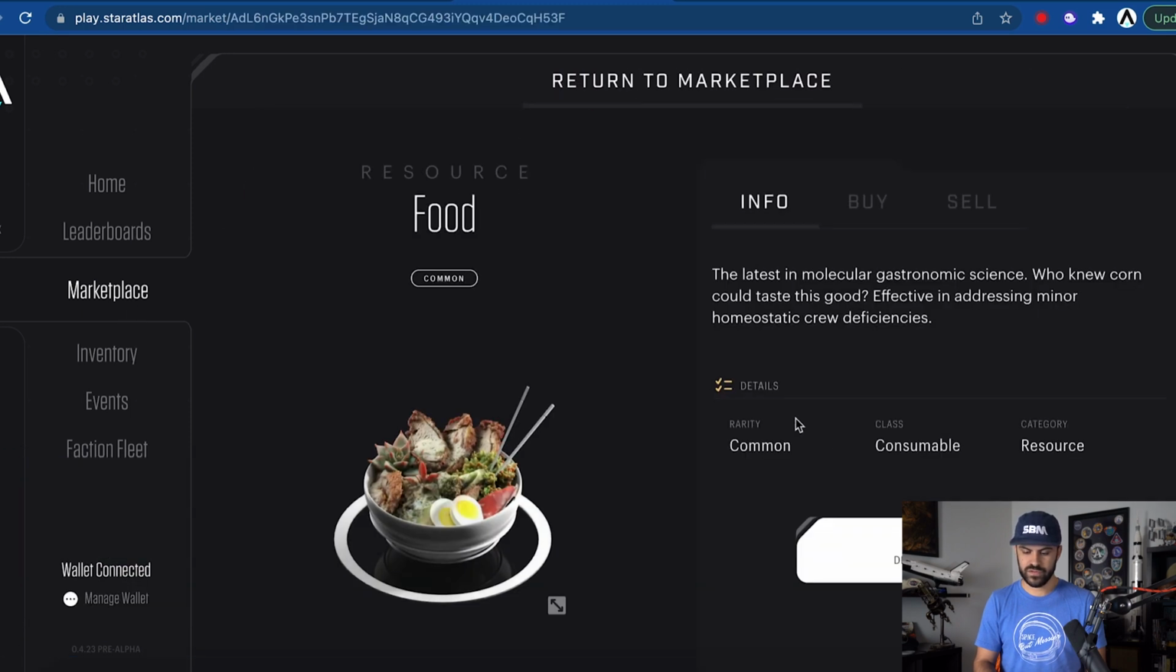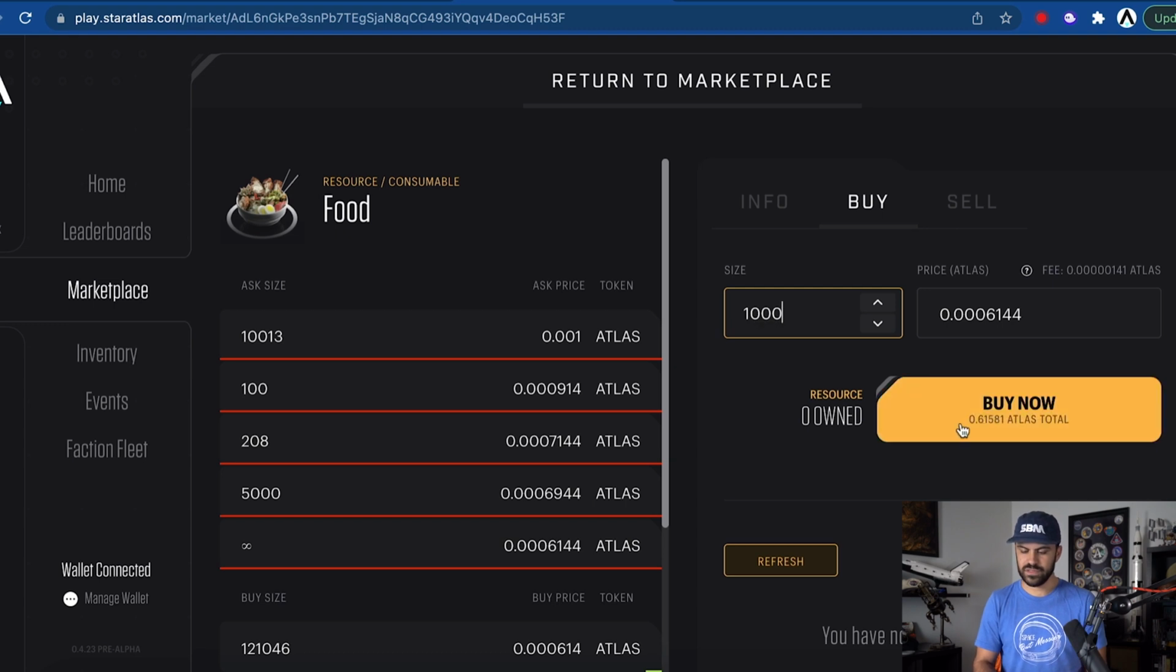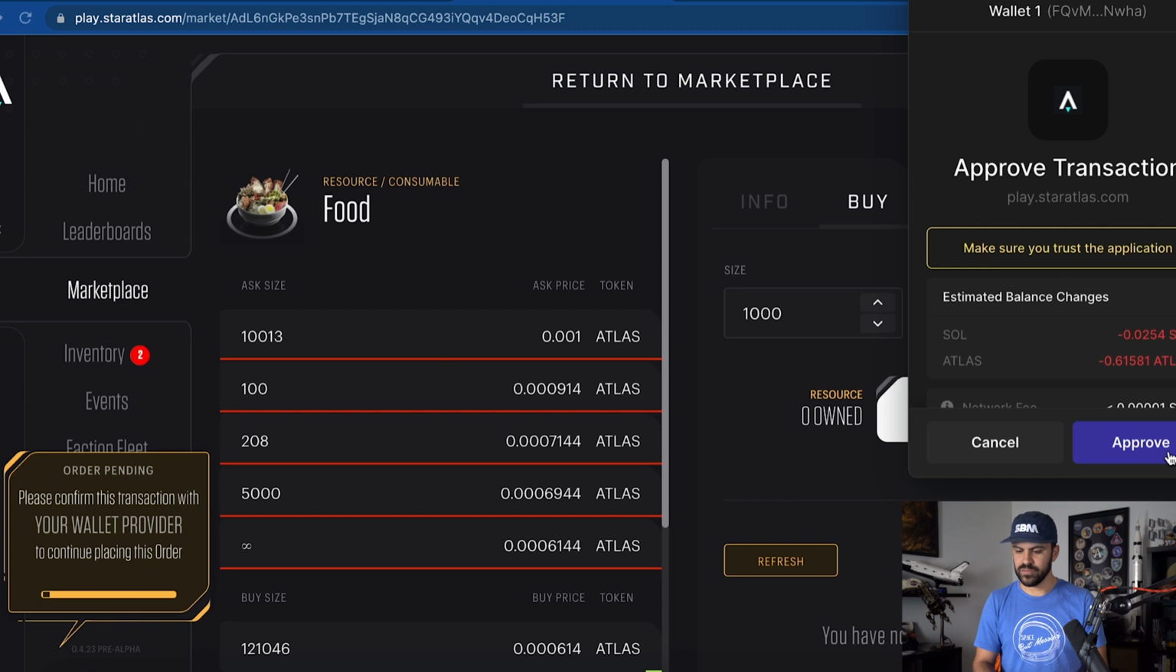I need food. Click buy. Go down here to the infinite one. This is going to have the lowest cost, it seems. Some people are trying to sell these, but it's interesting that they're doing that when Star Atlas is just selling all this for really cheap. So let's do 1,000 of this one. Click buy now. That's 0.6 Atlas total. And click approve.